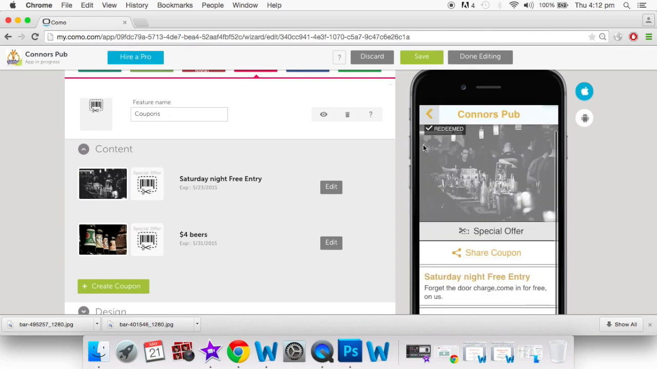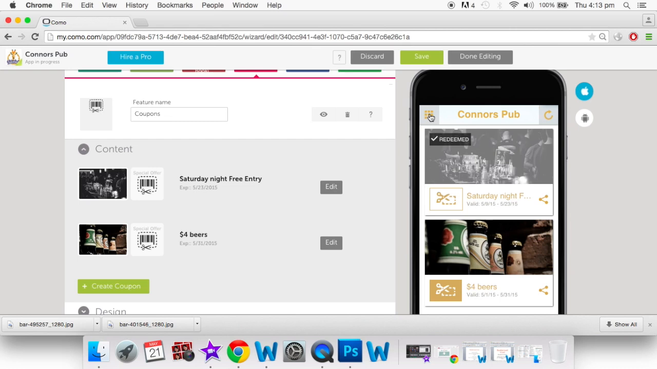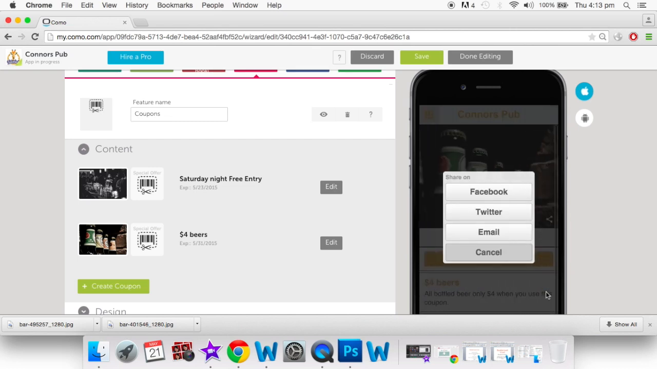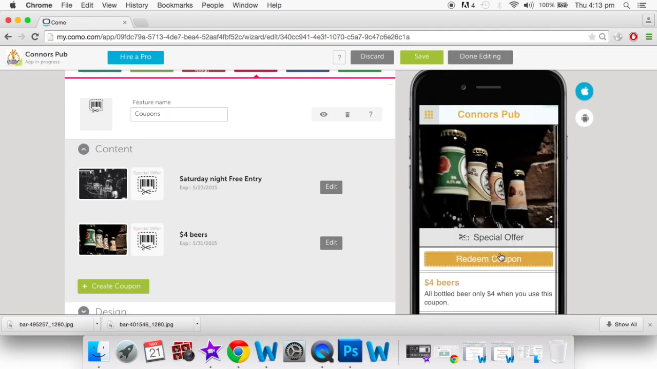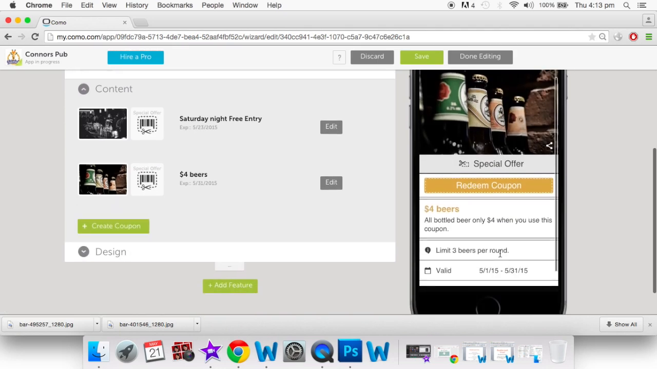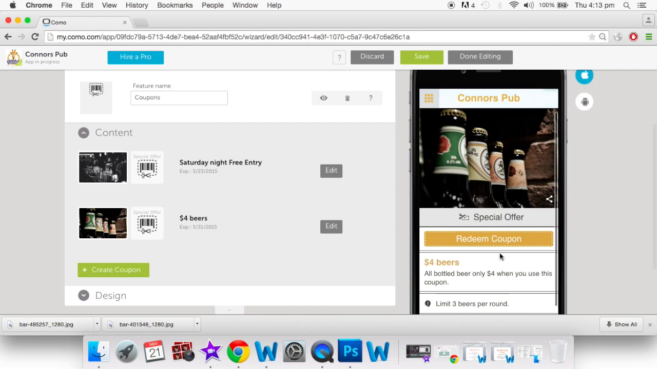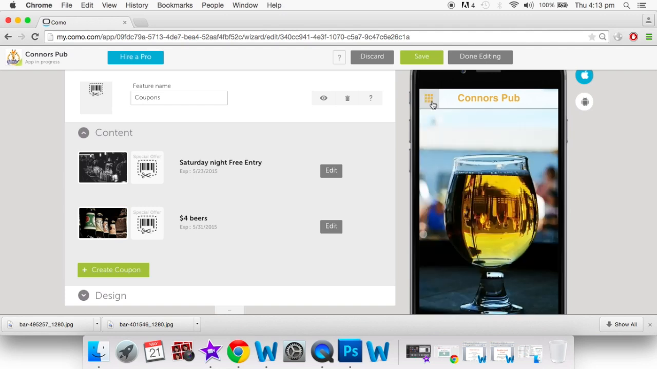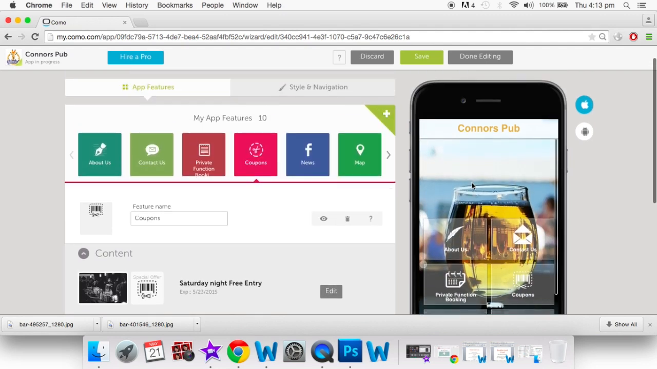So if you make a really cool coupon, it could be flying around all of social media, and you could be getting all this new business that you didn't even intend to get. And they can also go through and share them here as well. So if they were to click on here, same with Facebook, Twitter, and email. So this is a really cool feature that if people want to show their friends about, oh look, we go here, $4 beers all night, it's a really good way to do that.